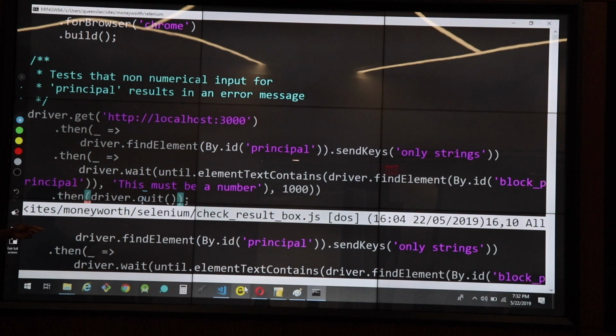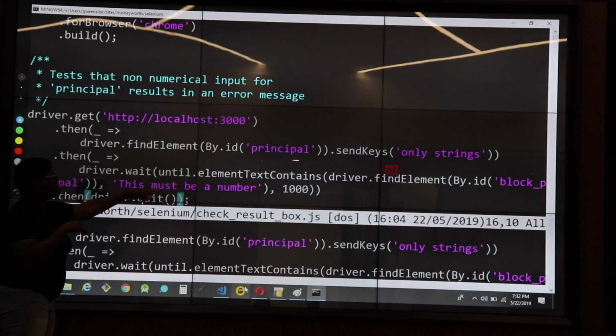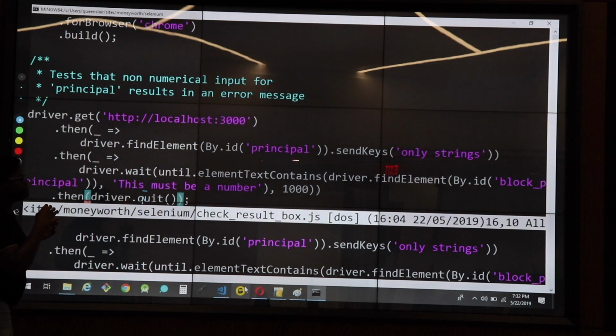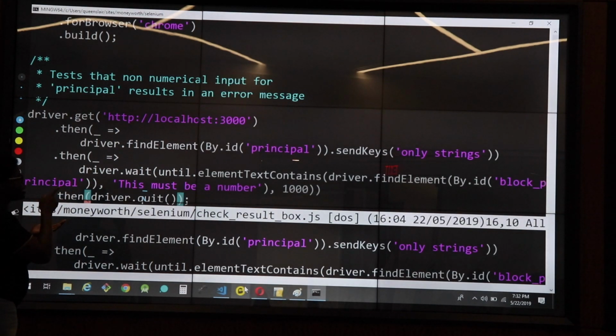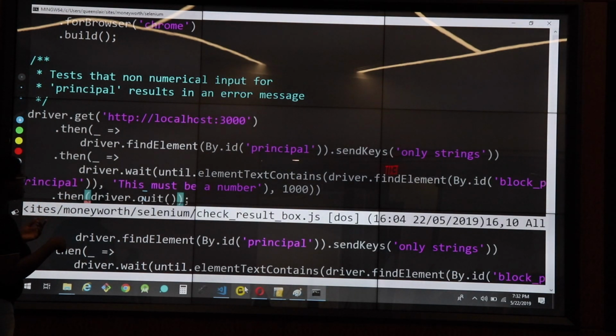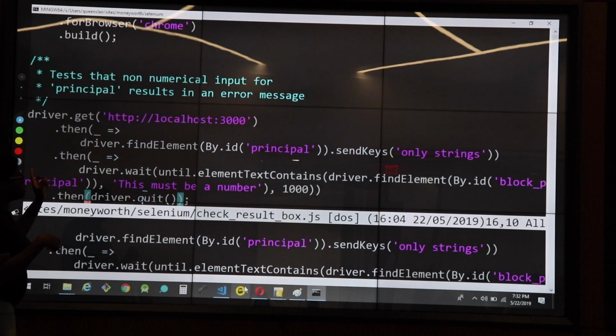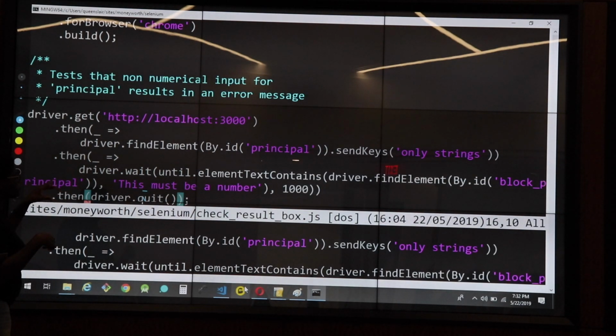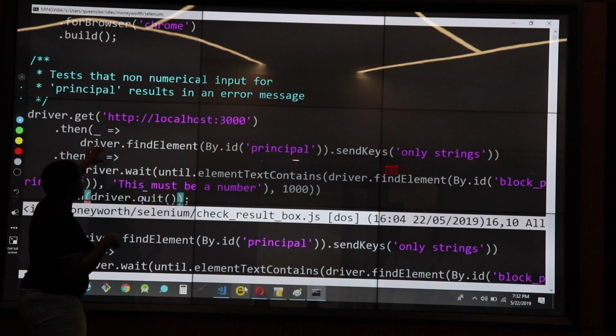hey, this must be a number. So that should always pop up if the string that's being typed into that principal is not numeric, and that should be real time. You shouldn't be submitting and then getting that error message. So that's what's happening here, which is why I didn't use the key return constant within this call here.